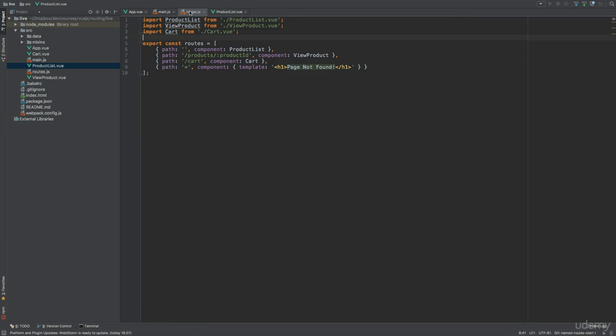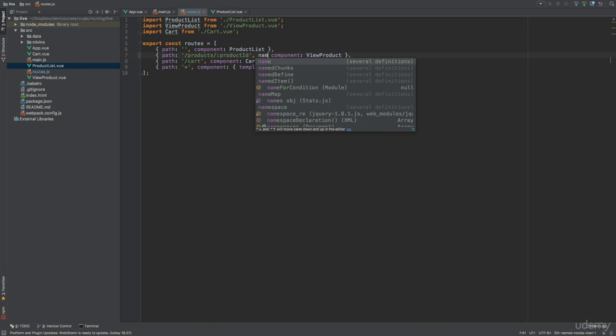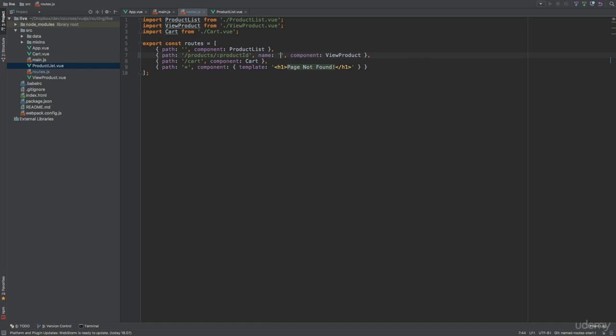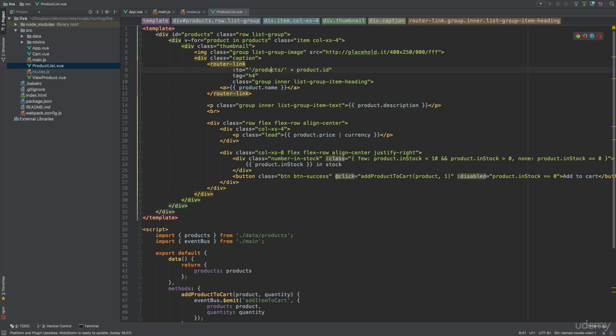Let's give our dynamic route a name first of all. So within the routes.js file, let's change this route right here and simply give it a name key and a name that we choose. I will name it Vue product. And then we can update the link within the product list component to refer to this name. For that, we need to add an object as the value for the to attribute. So make sure that you're using the v-bind directive when doing this.